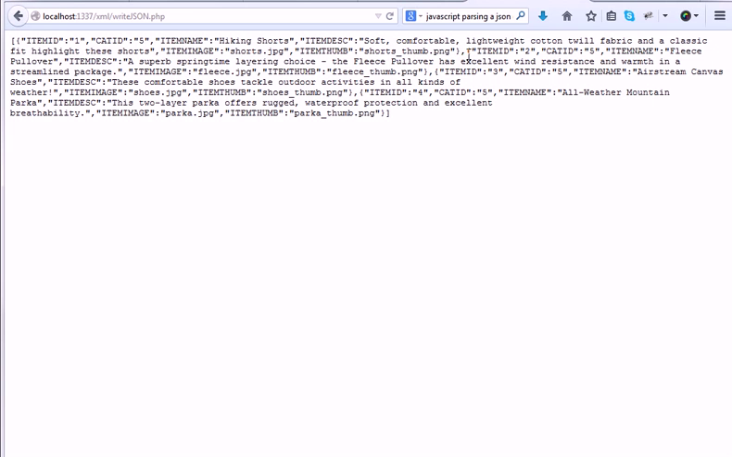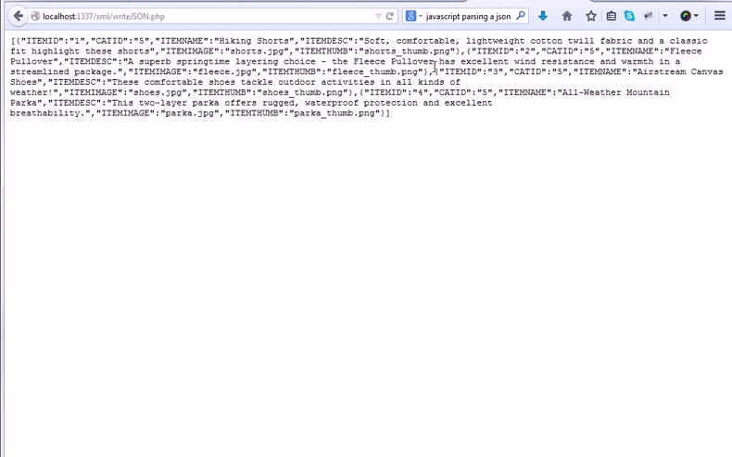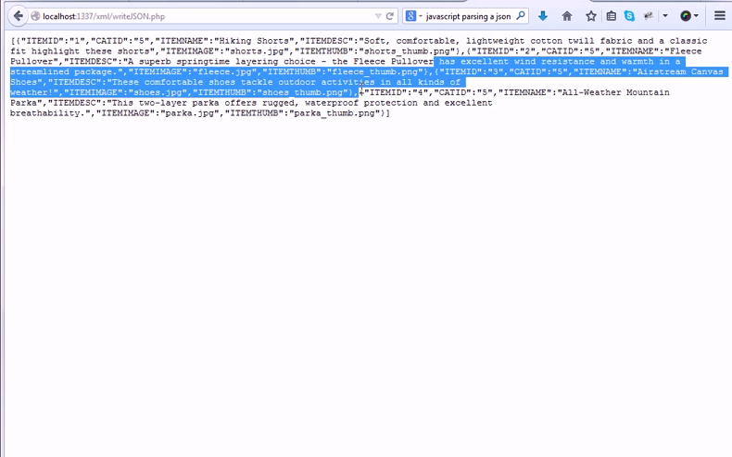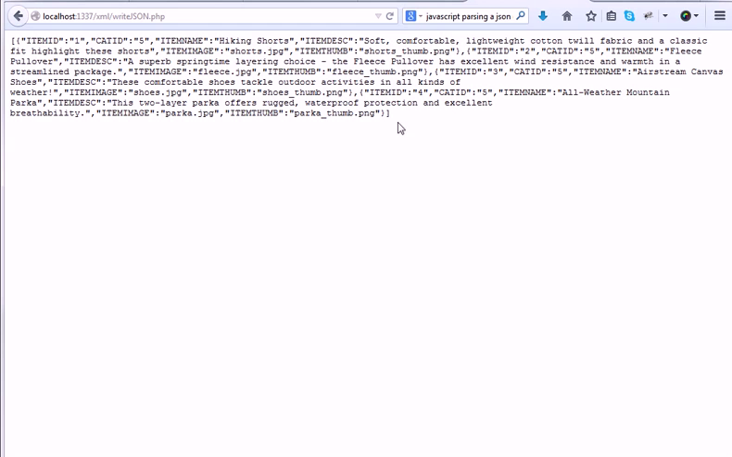This is my second item. This is my third item. This is my fourth item. And so I have an array of items, and you can tell it's an array because it's inside these square braces.